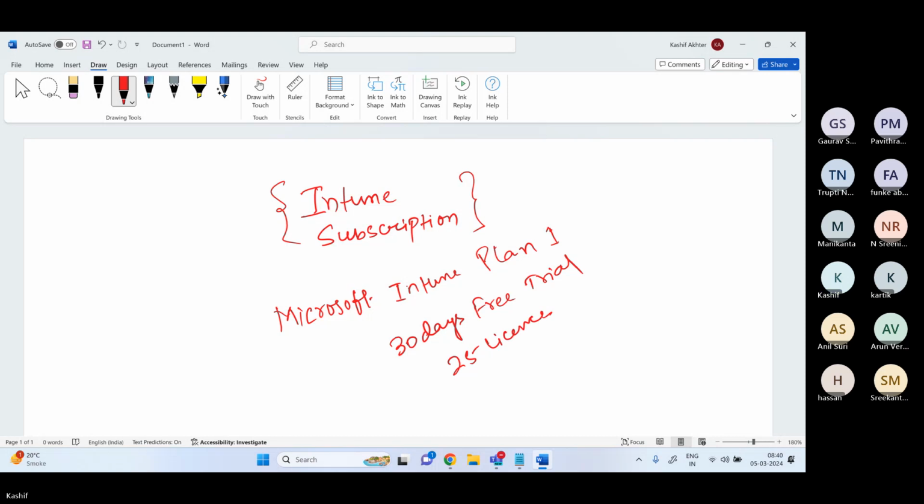You can utilize those 25 licenses for up to 30 days. You can assign licenses to 25 users, and one user can enroll 5 devices. Actually, one user can enroll up to 15 devices, but the default is 5.